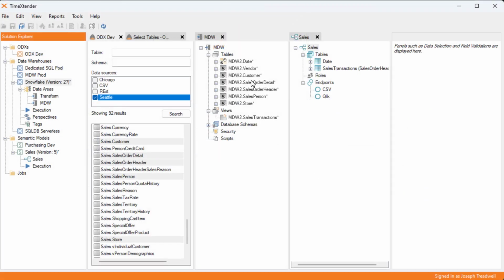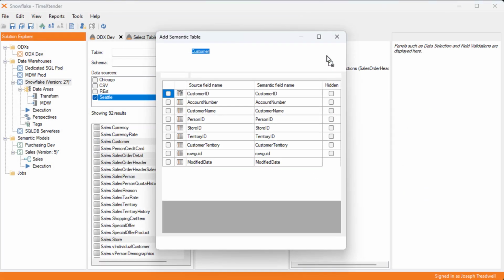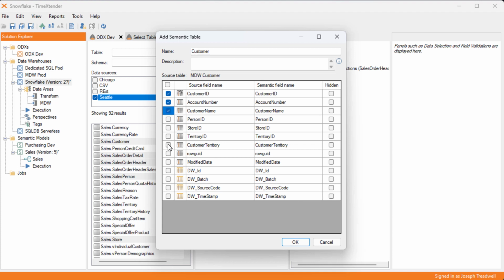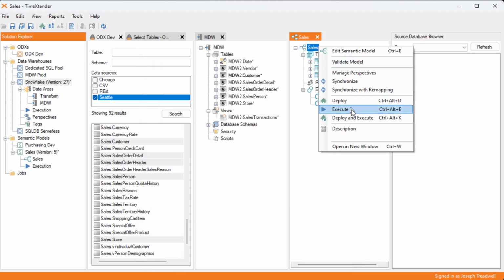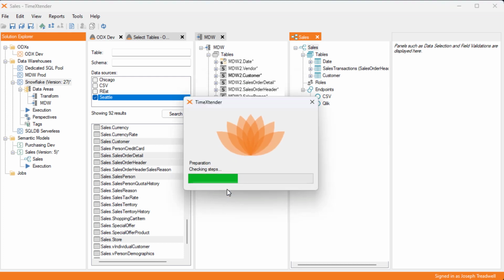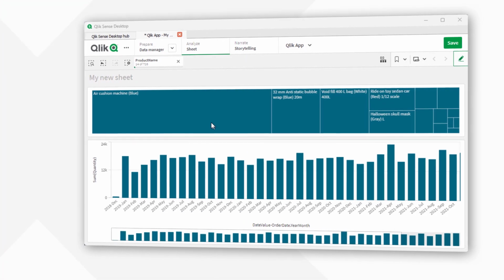Of course, delivering data to your users is as easy as ever with the semantic models. Here I've included the Qlik and CSV endpoints. When executed, my Qlik app and CSV files will be updated directly from Snowflake.